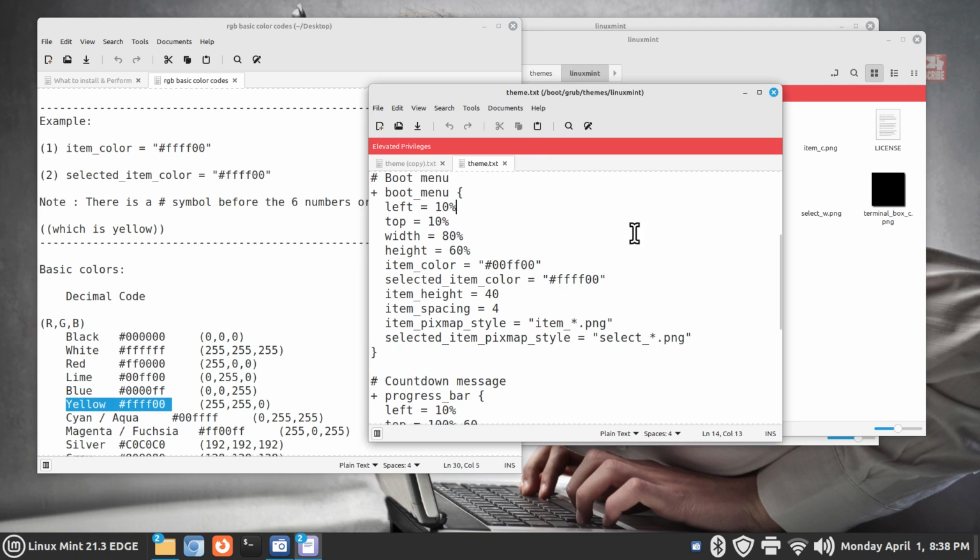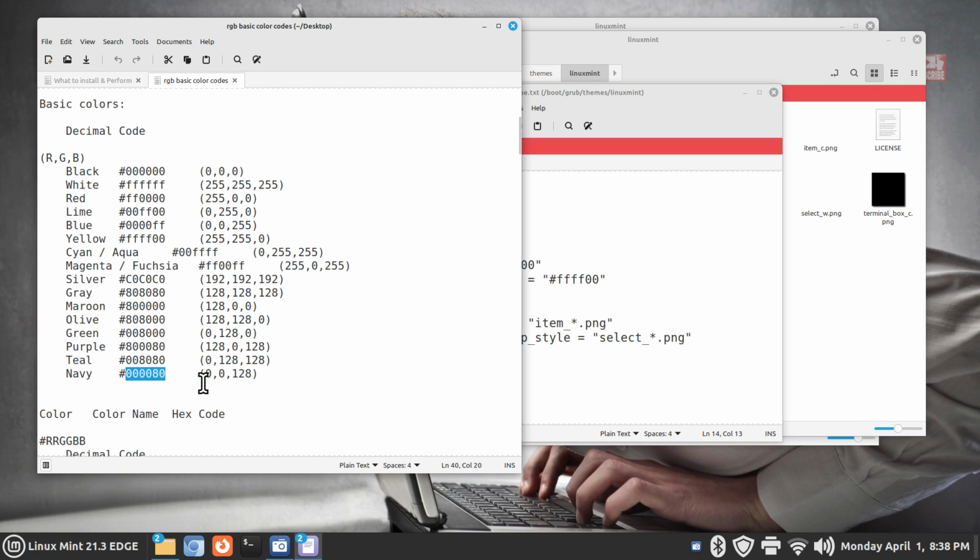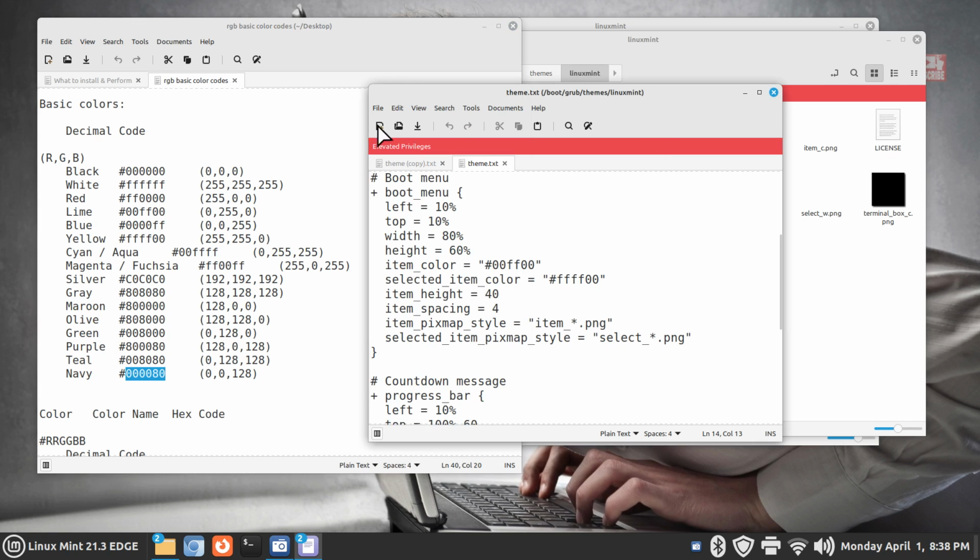Now you know the different color codes based on just simple color codes here. I also showed the navy color, which is, well, 4 zeros and an 8 and a 0. Okay, I'll cover that a little bit after I close this screen.